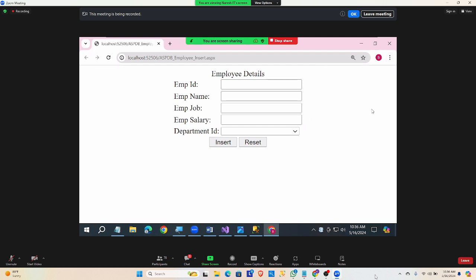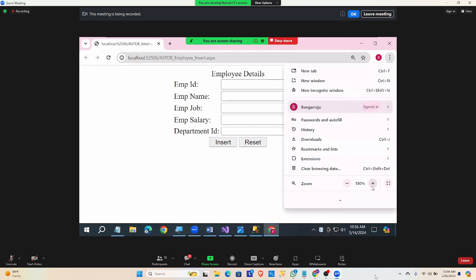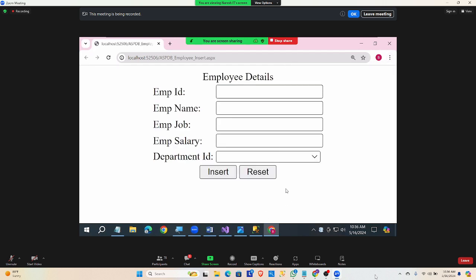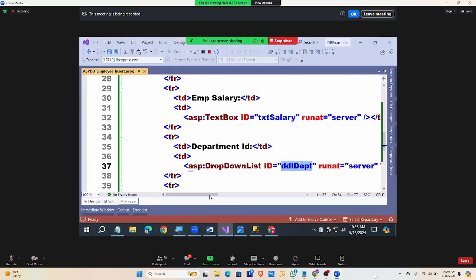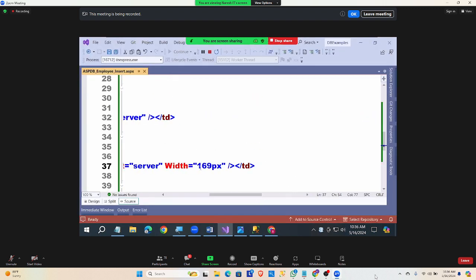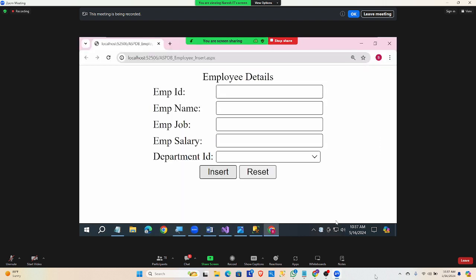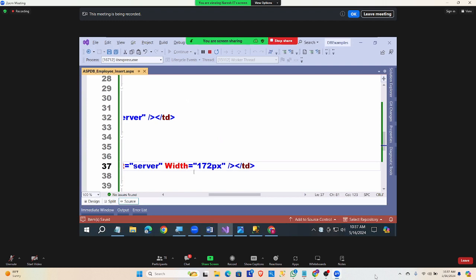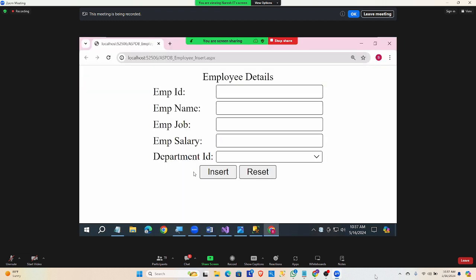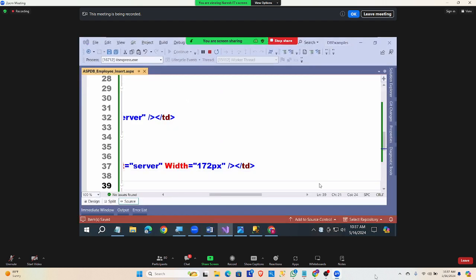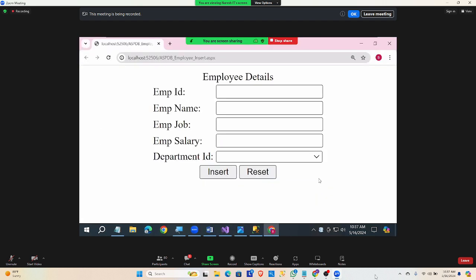You can see a blank form. What I created is a blank form. This is my form. The size is not matching, yeah, that's what I'm trying to match there. That's all. Okay. Clear?